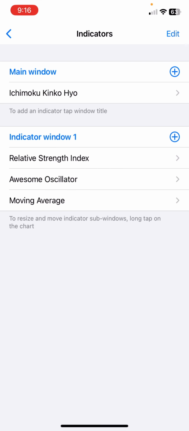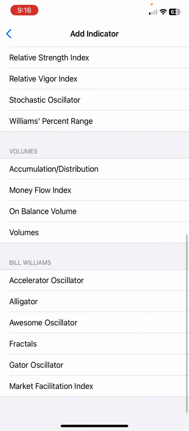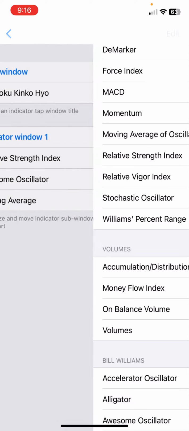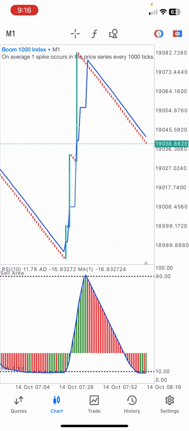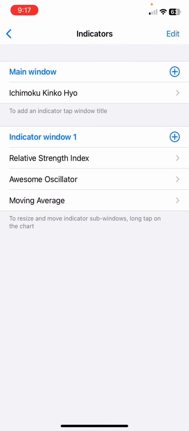Now we are moving on to the next indicator. Click on the indicator window and search for oscillator. Remember that once you add the RSI, it's automatically listed in your indicator window 1, and the remaining indicators are going to be listed there too. Click on the indicator window 1 plus and search for your Awesome Oscillator. Click on it, and there are the properties. There's nothing special about the Awesome Oscillator, so just set everything as default, click on done, and you are going to have your Awesome Oscillator in your chart.